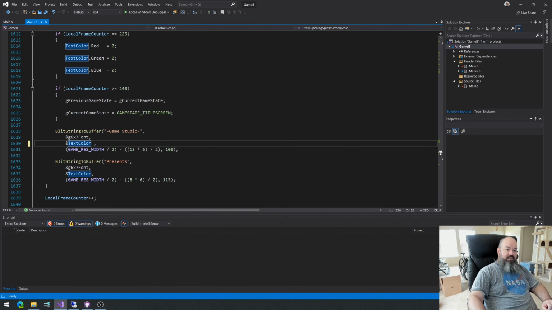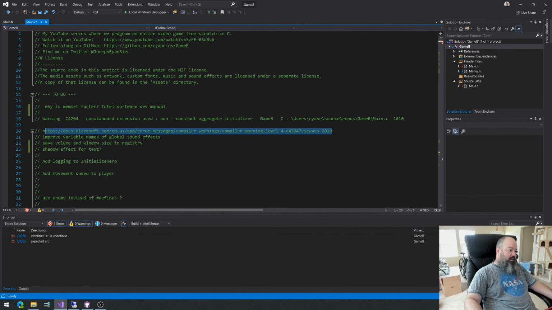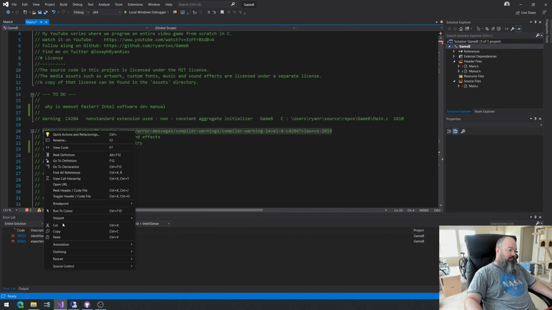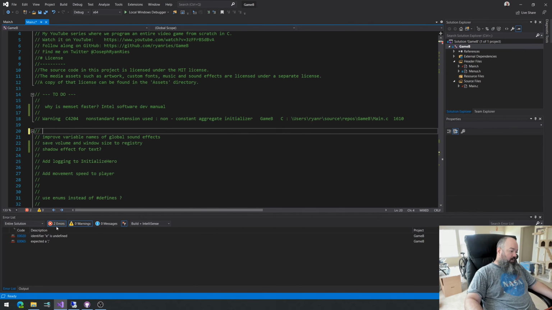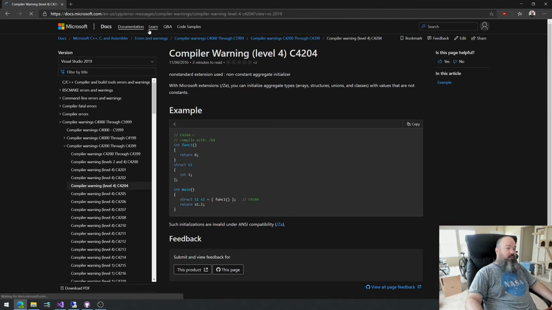But it generated a compiler warning, right here. C4204, non-standard extension used, non-constant aggregate initializer. And I didn't like that. Luckily, it's really easy to get rid of. You get rid of it simply by not using non-constant aggregate initializers. But that error is documented very well too.